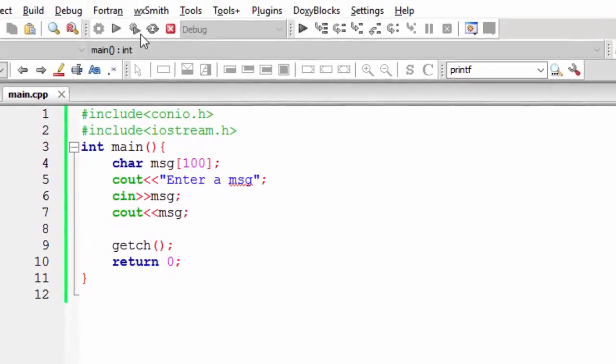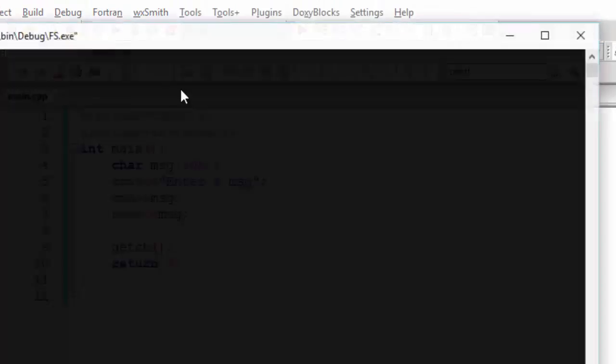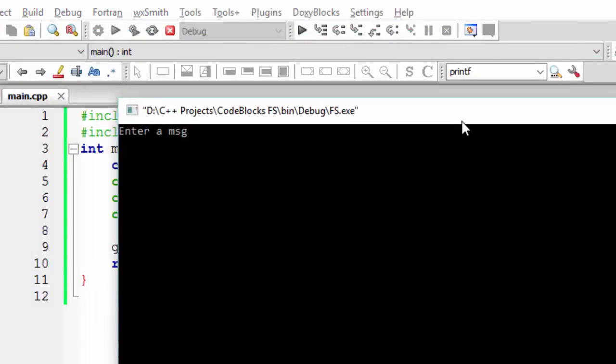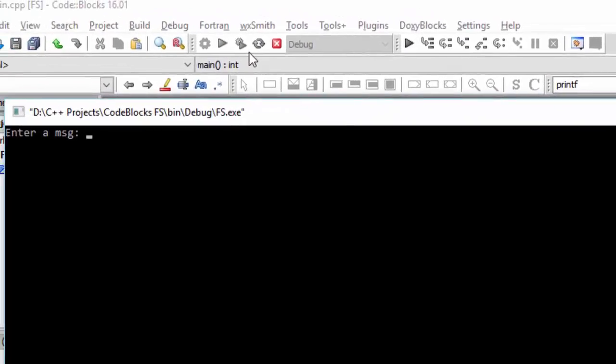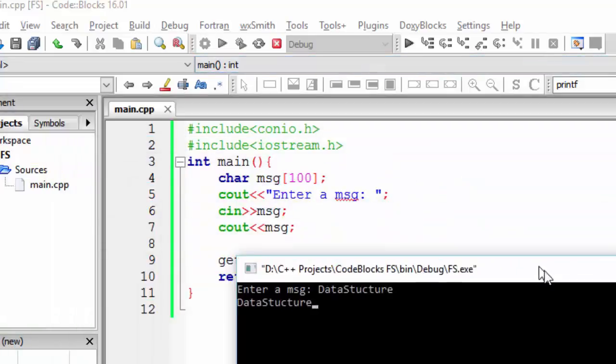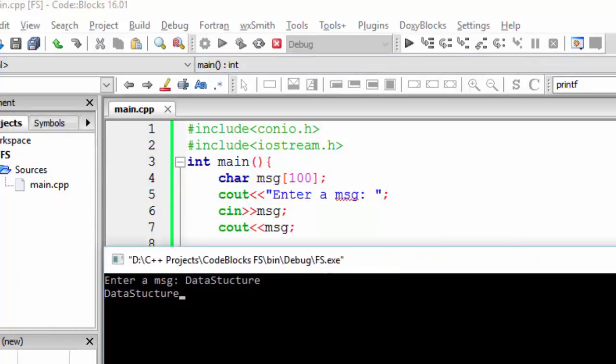If I compile and run this program, we'll see the outputs as here. Enter a message, then I can write whatever I want. Let's say series, then I'll get the same output on my screen. If I want to modify the output, I can make it like this. Now I'll see this, enter a message. Let's say data structure. The same data that I'm entering will be displayed on the screen. It is simple cin and cout.